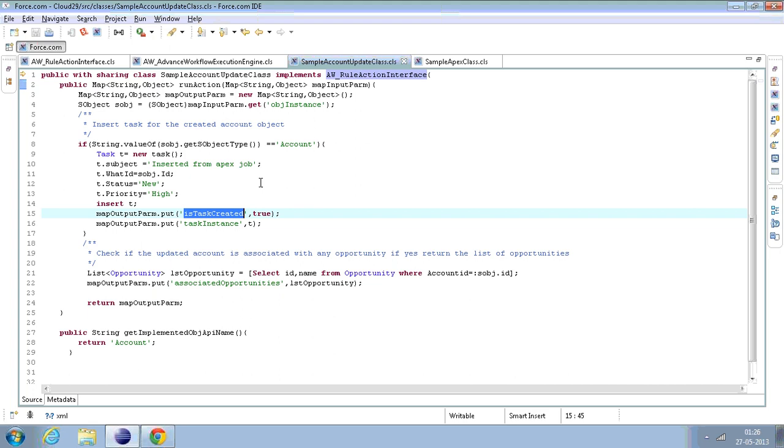Now we wanted to showcase how, for the requirement, the output parameters can be written from here. So what I have done is I have added some output parameter. So this method returns a map of string and object. So what I have done, I have added some parameters like is task created, task instance, and all the opportunities related to that account, and I will put it in the associated opportunities parameter.